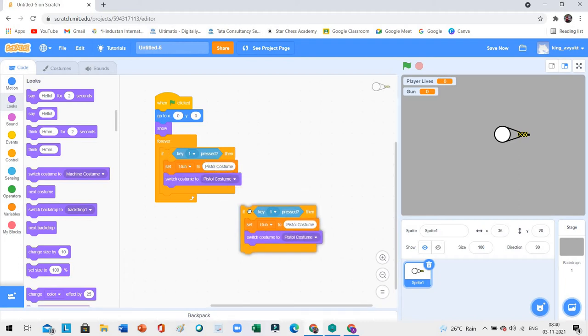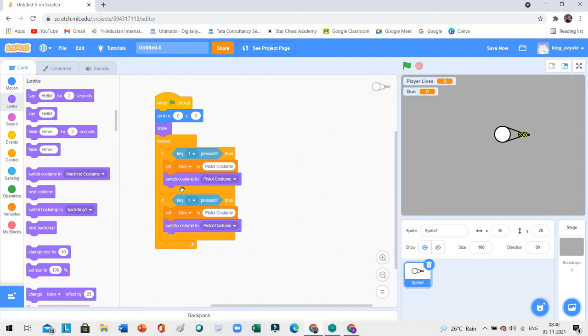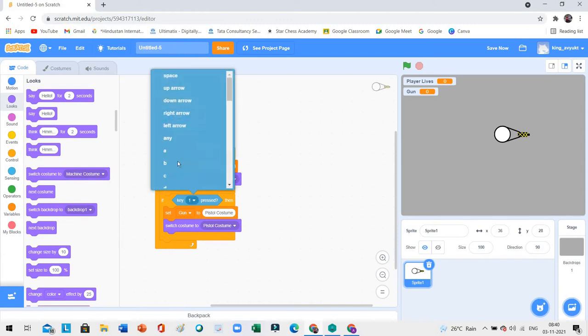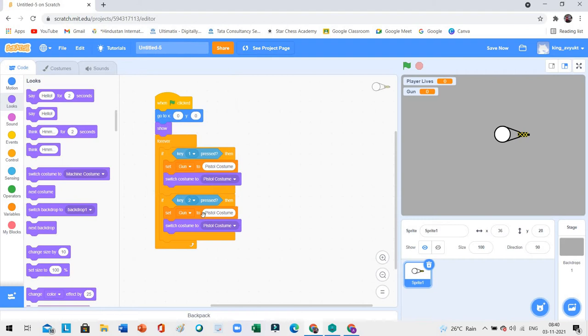And let's just duplicate that in another if, not inside this if, separate. And let's make it key 2. You can make any key, seriously. So let's just name that machine gun, and let's make sure this is machine gun 2. So if we see now, right now, it's in the center, and it's showing, of course, and if you press 1, it's the pistol, and if you press 2, it's the gun. So we have that.